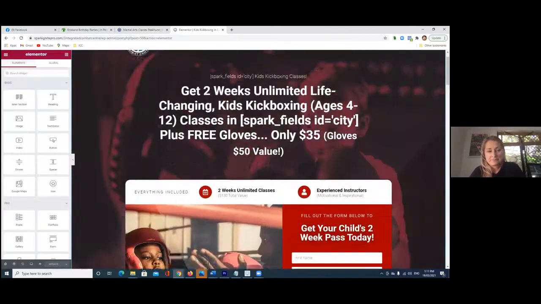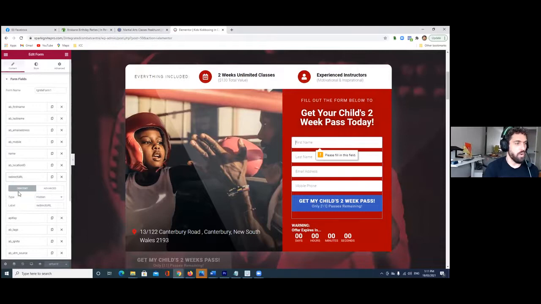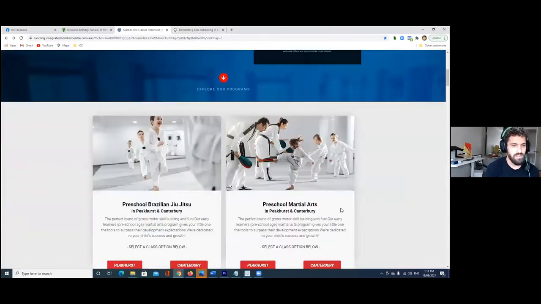Yeah, how to do it. So usually I'd click on this button, then I click on the redirect URL, then I click on Advanced, then I change over the link here. So that was kind of what I did. So this should be going to a Spark checkout page. I'm going to show you where it goes to.